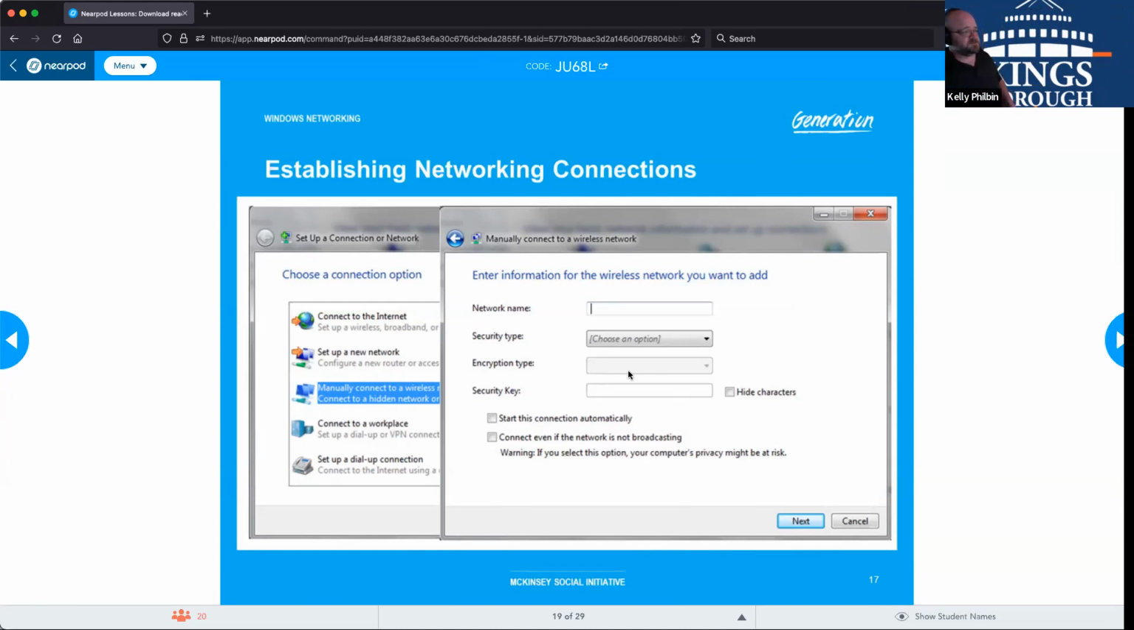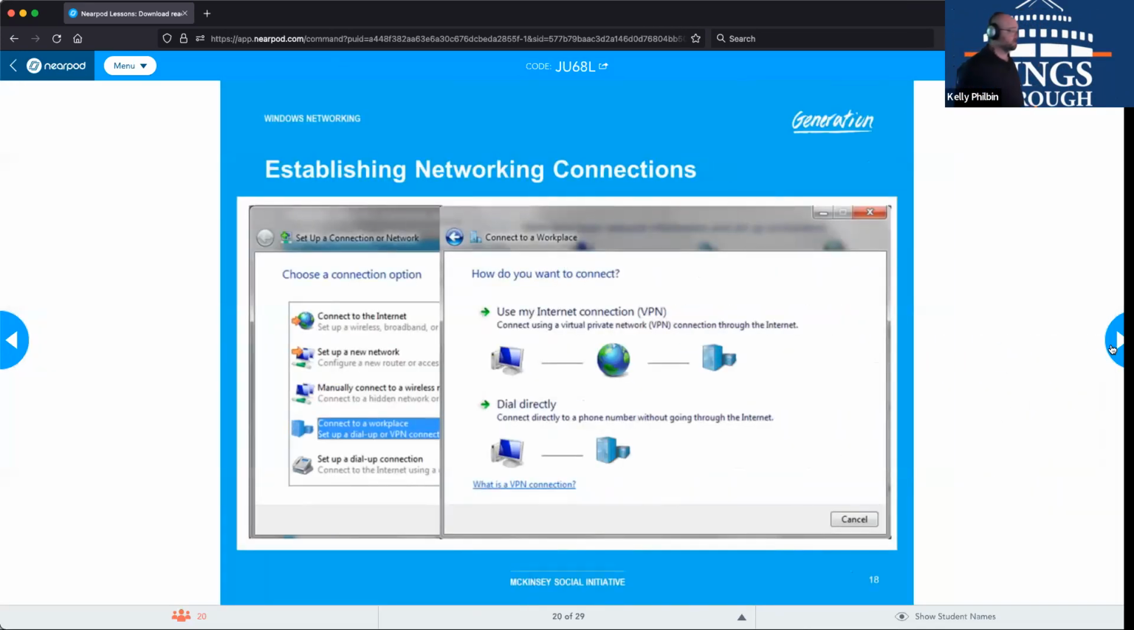What encryption type do you wish to use? All these settings we can put in place as we wish, or depending on what protocols are being used by that network.